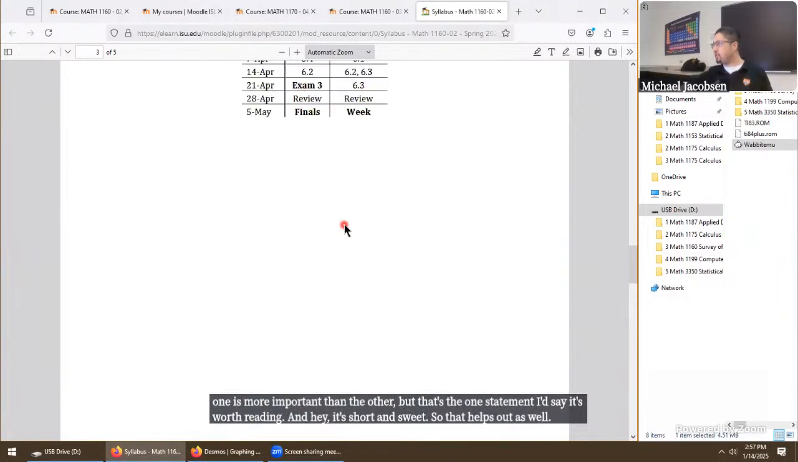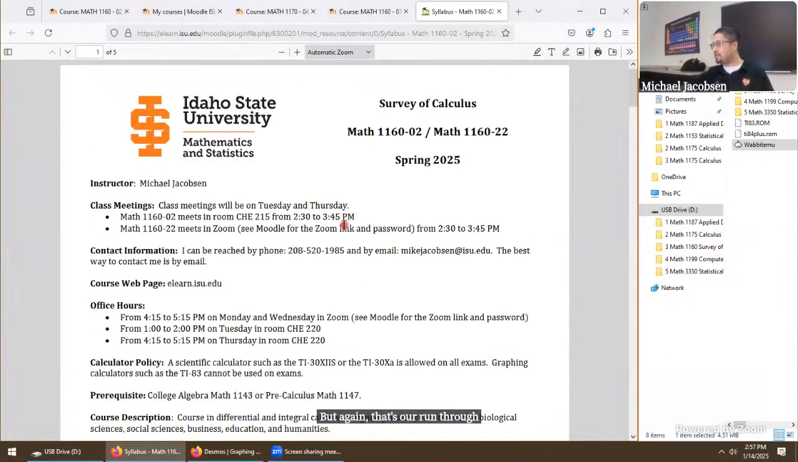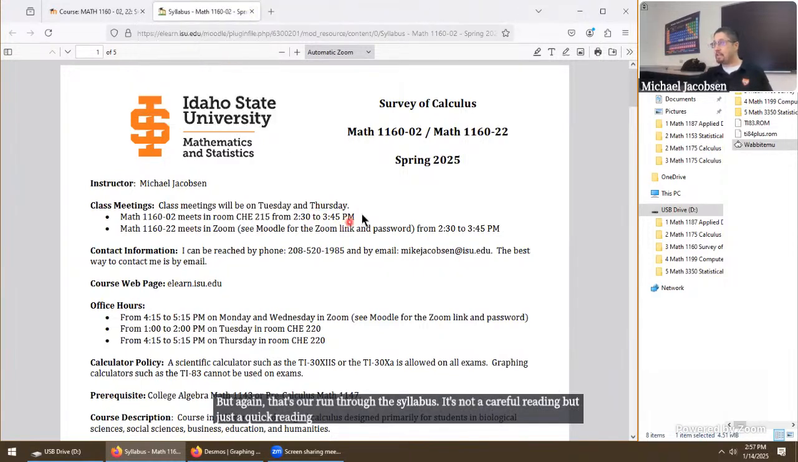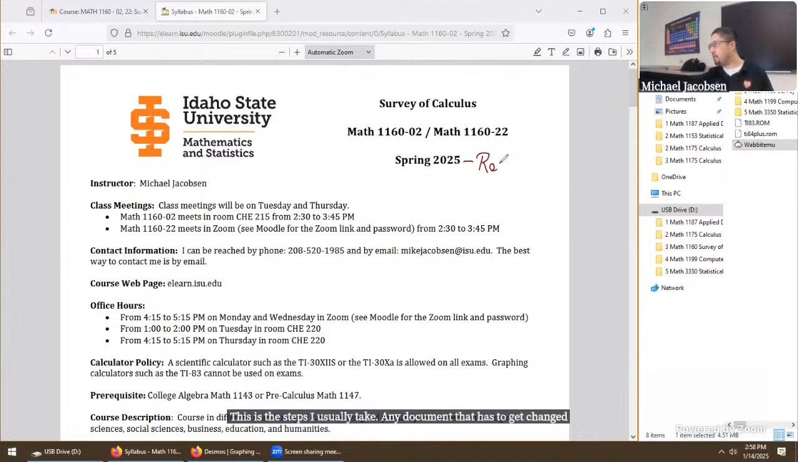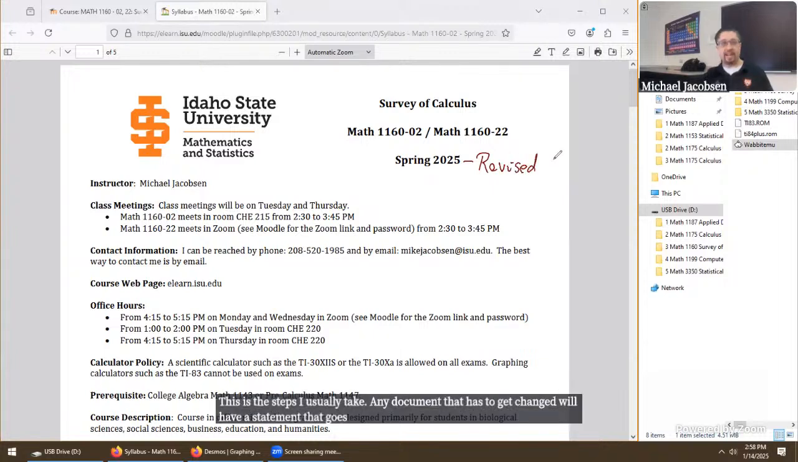But again, that's our run through on the syllabus. It's not a careful reading, but just a quick look through on the key elements. If I have to make any change on the syllabus, maybe I have a typo or just something that's totally wrong in there, these are the steps I usually take. Any document that has to get changed will have a statement that goes revised in red. And maybe it's something simple like I meant to say AM, for example, who knows? All my changes down in the lower part of the document would also be in red.